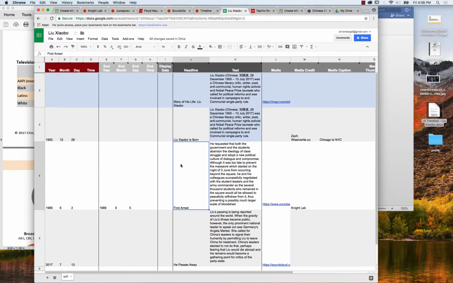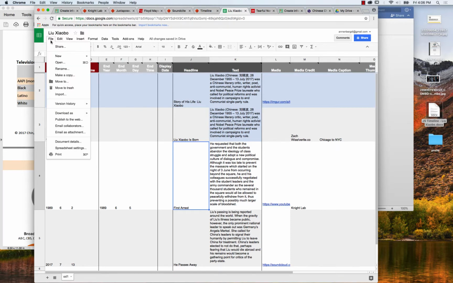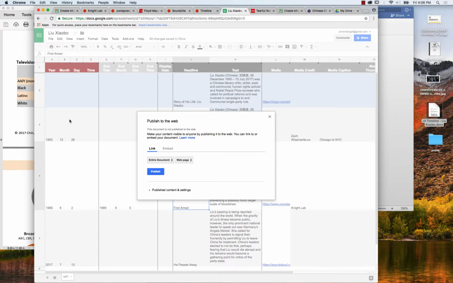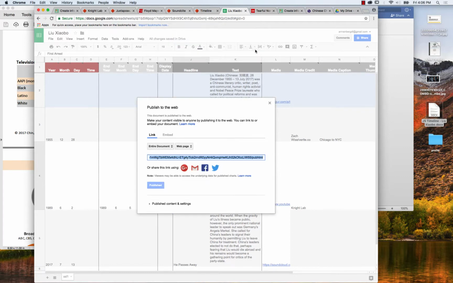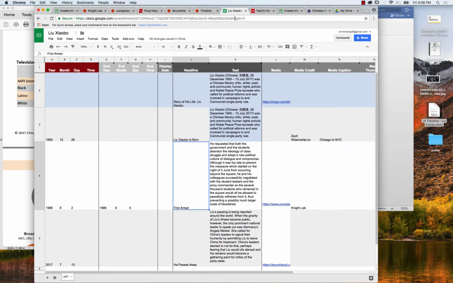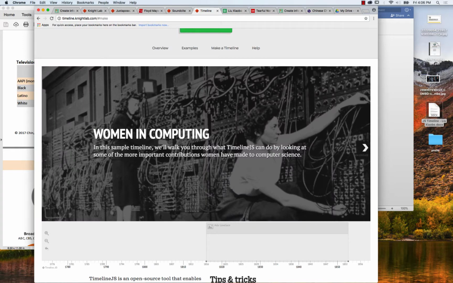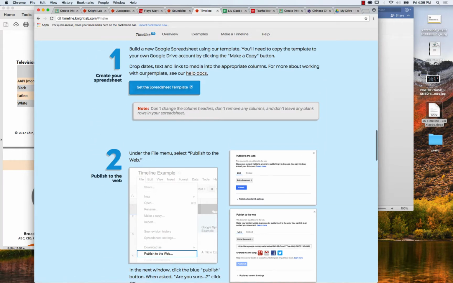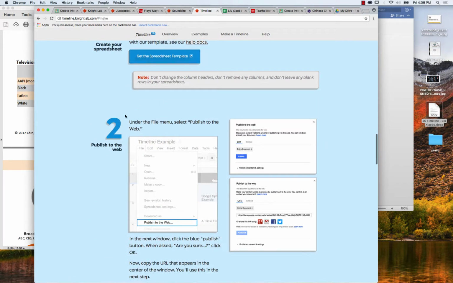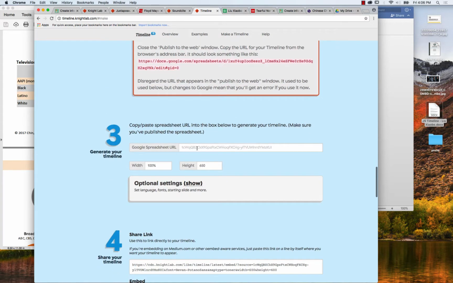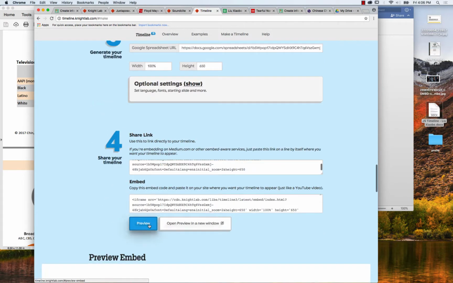Cool. So then once you've inputted all of your timeline stuff and it just exists in this spreadsheet, all you have to do is go to File, Publish to Web, and just publish the entire document. Then once you publish it, you want to grab this URL at the top. And all of those instructions are here. So first it tells you to get the spreadsheet template, and then once you're done creating your timeline, you click Publish to Web, and then you plug in that URL right here, and then you can go ahead and preview.